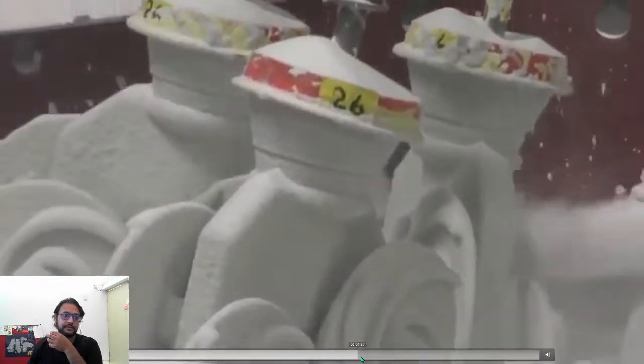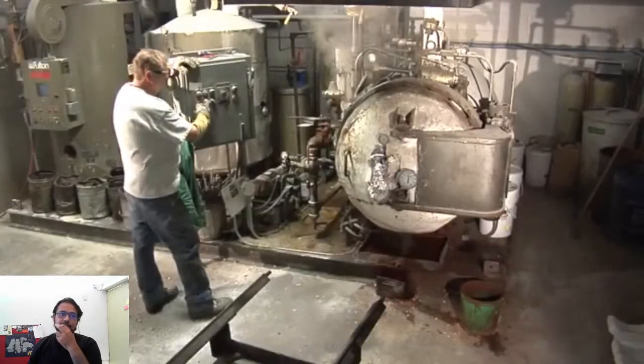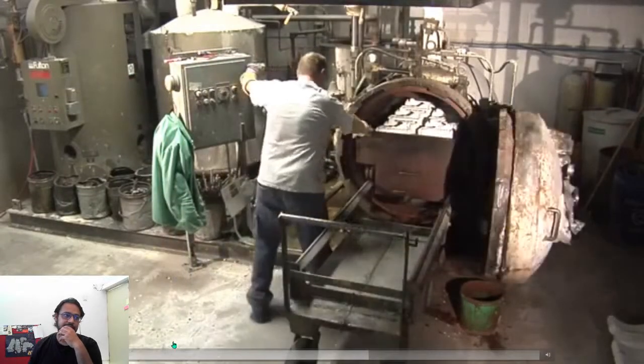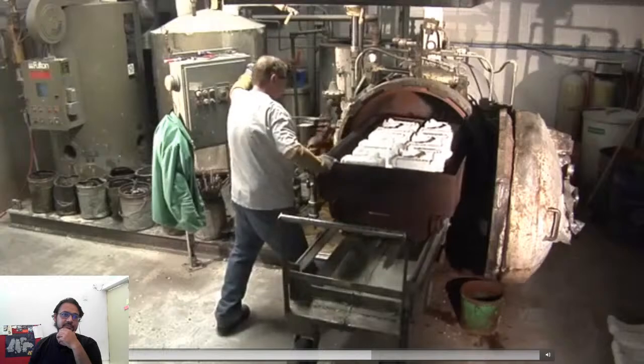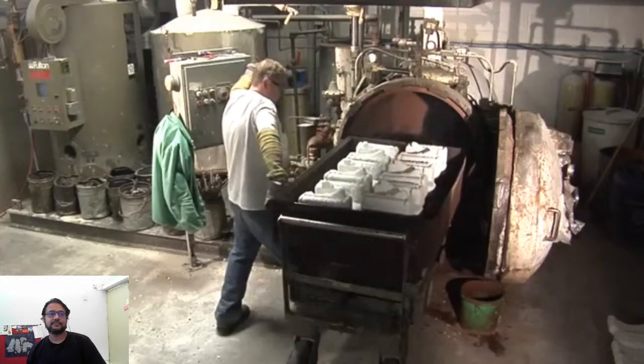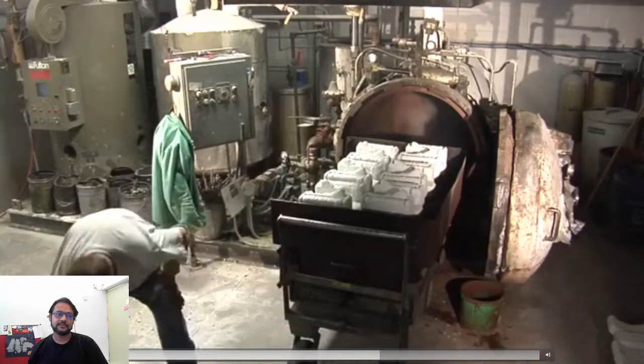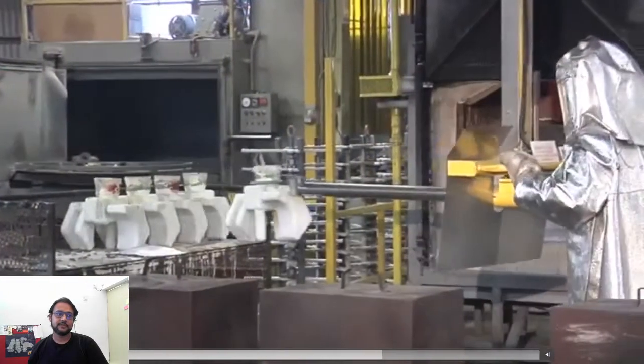The shell takes form. The next step is to remove the wax patterns and sprue. We do this by inverting the shell into either a steam autoclave or a flash fire dewaxing furnace. The wax melts and runs out, and the shell is now complete and fully self-supporting.